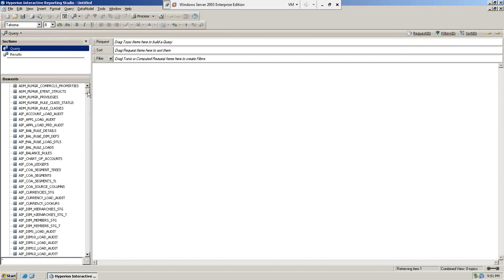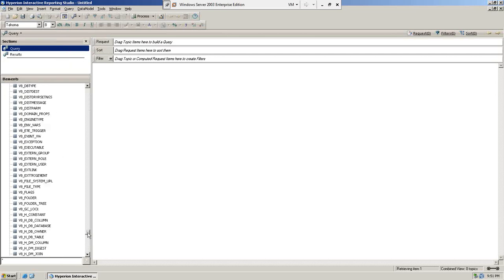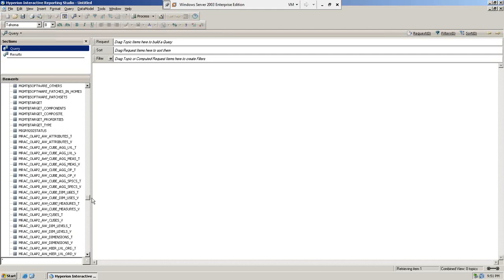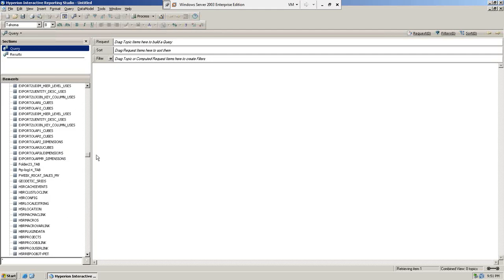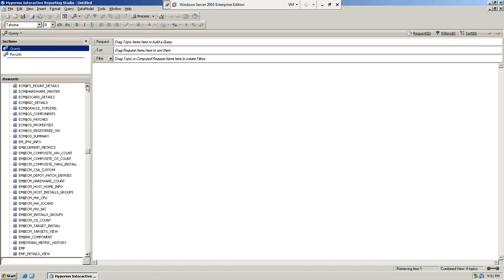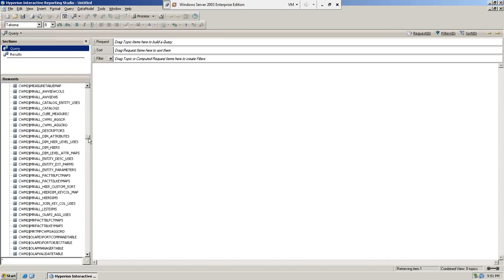So the first thing you do is create your data model. Creating your data model is not hard, it's very simple. Let's see. Okay, let's create a data model. Let me see the appropriate table.